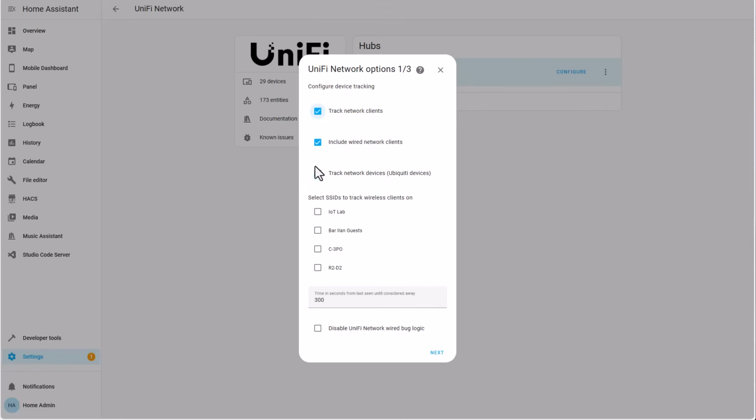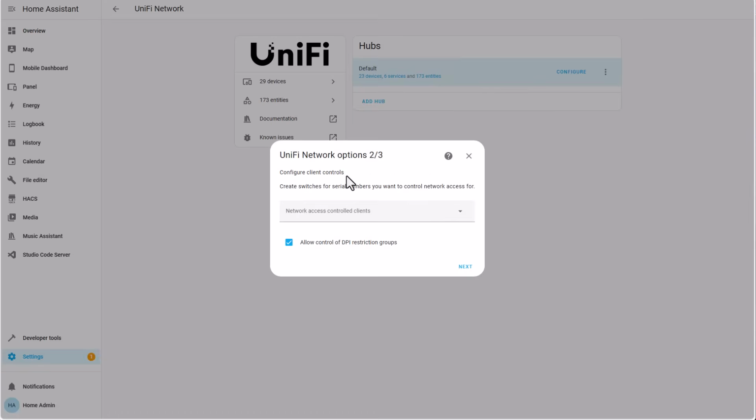Make sure all of these checkboxes are checked. Track network clients, include wired clients, of course. Track network devices, and select the Wi-Fi networks you want to track clients on. Click on next.